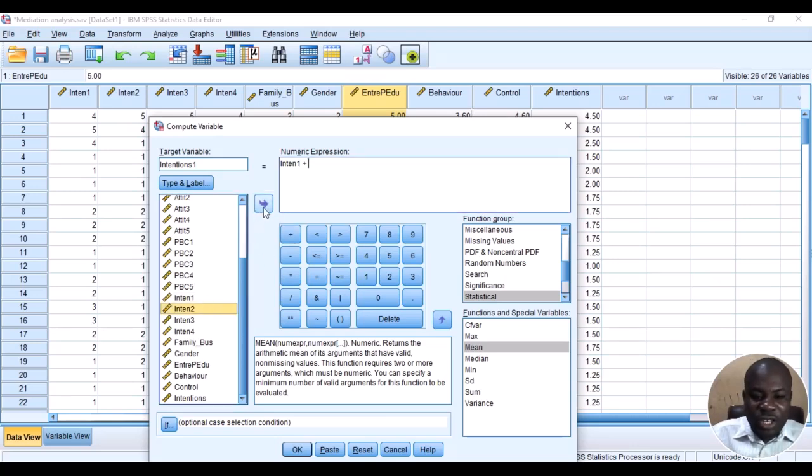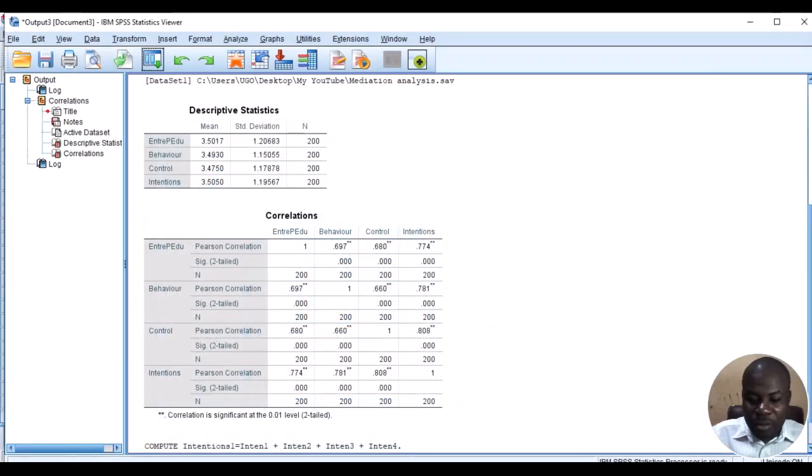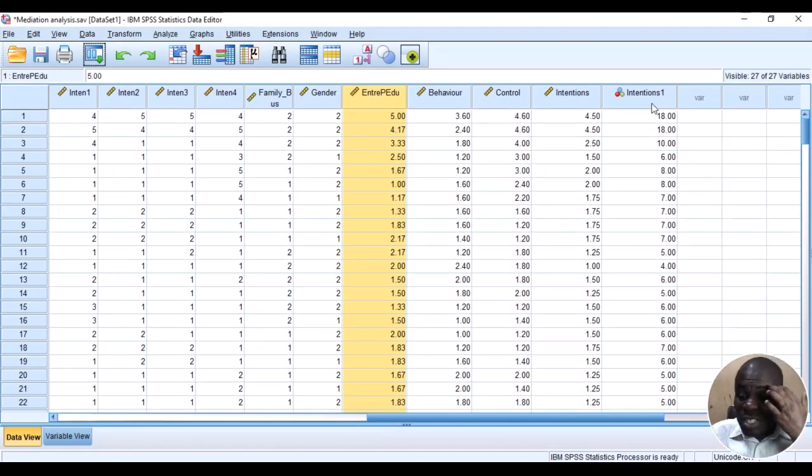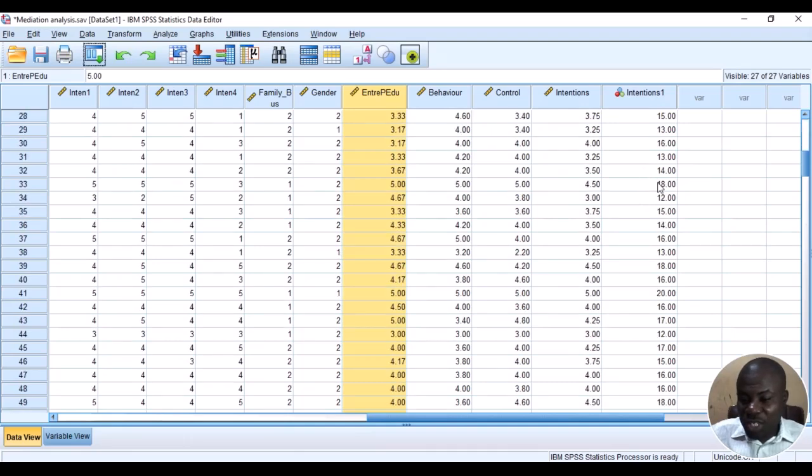Okay, so if I have intention number 1, I can simply put intention number 1 plus intention number 2 plus intention number 3 plus intention number 4. Okay, so that's going to create another variable here for intention. You can see that the values are actually higher than what we're having here. These are quite higher than this, but that does not mean anything. If I want to, I can use it to also run the correlation analysis.